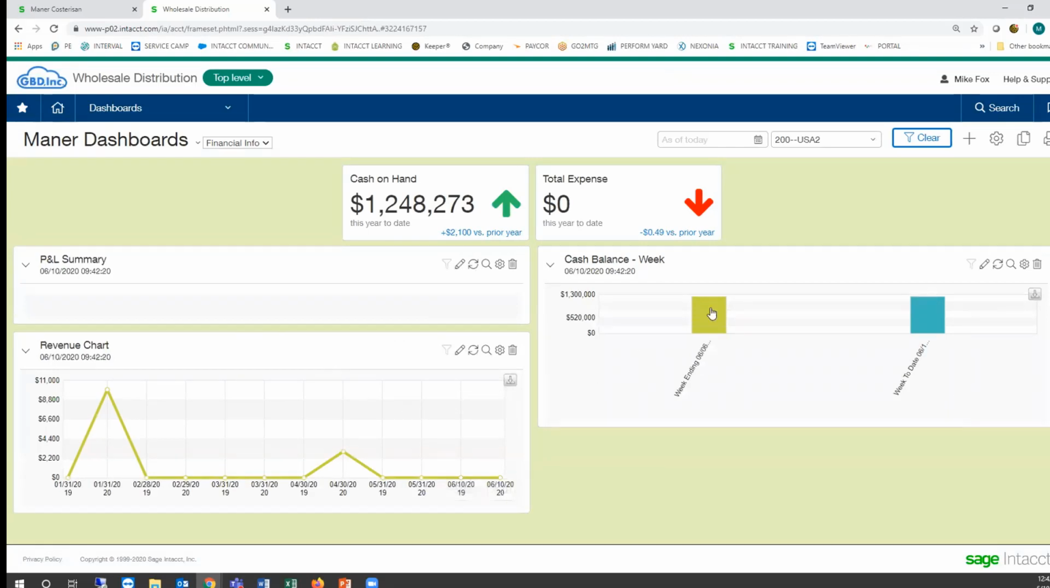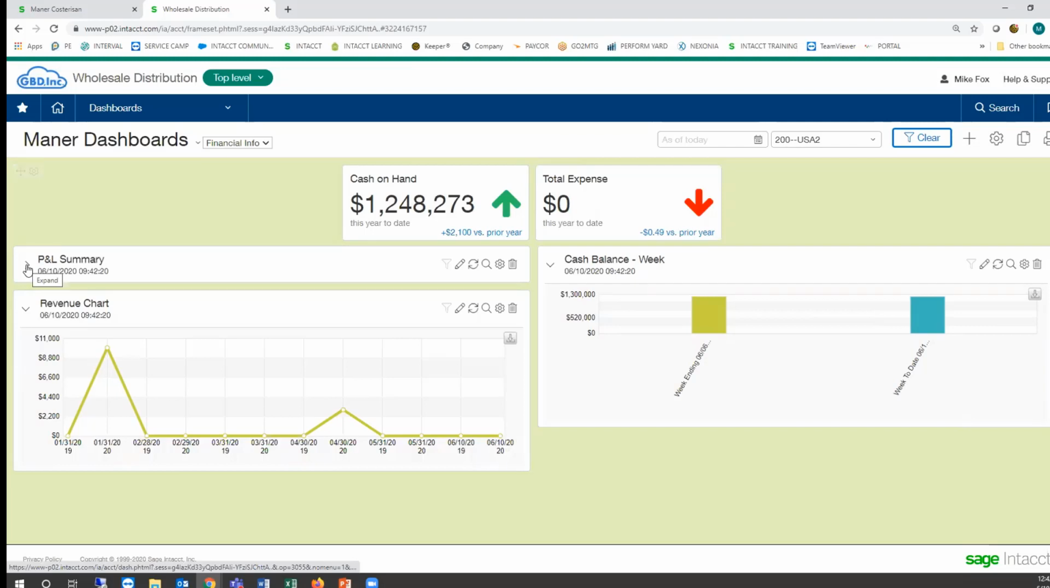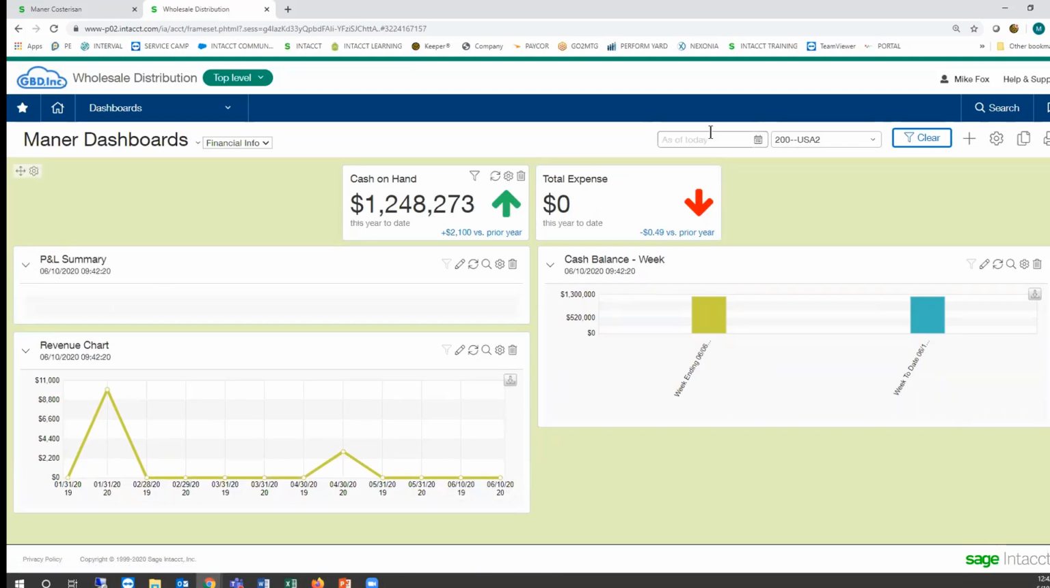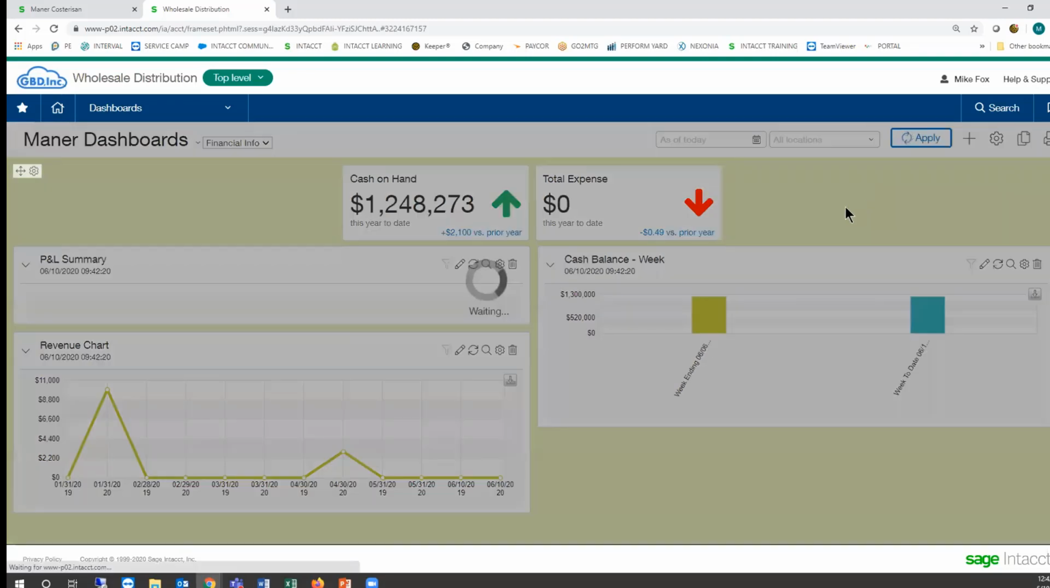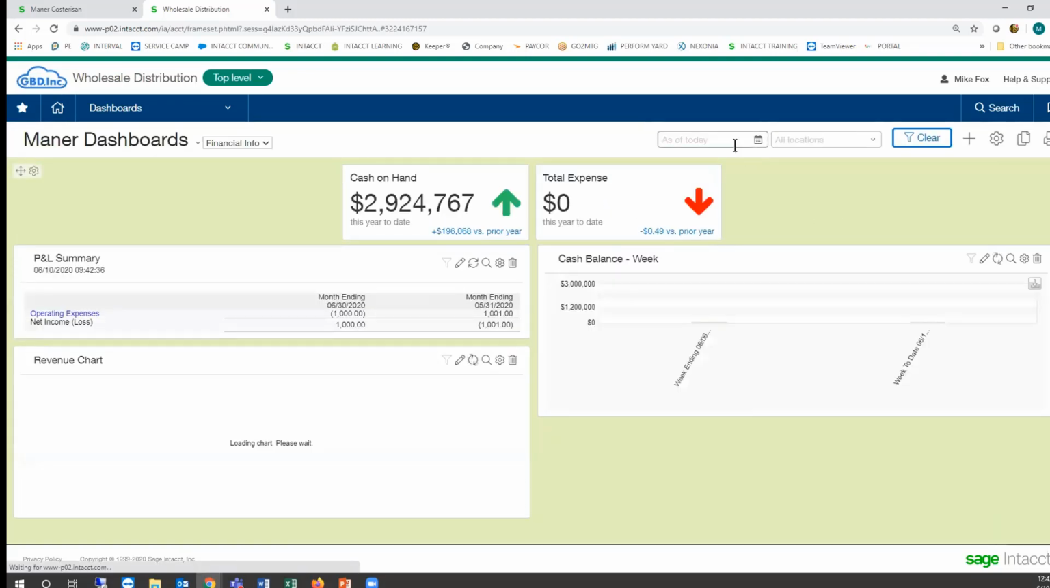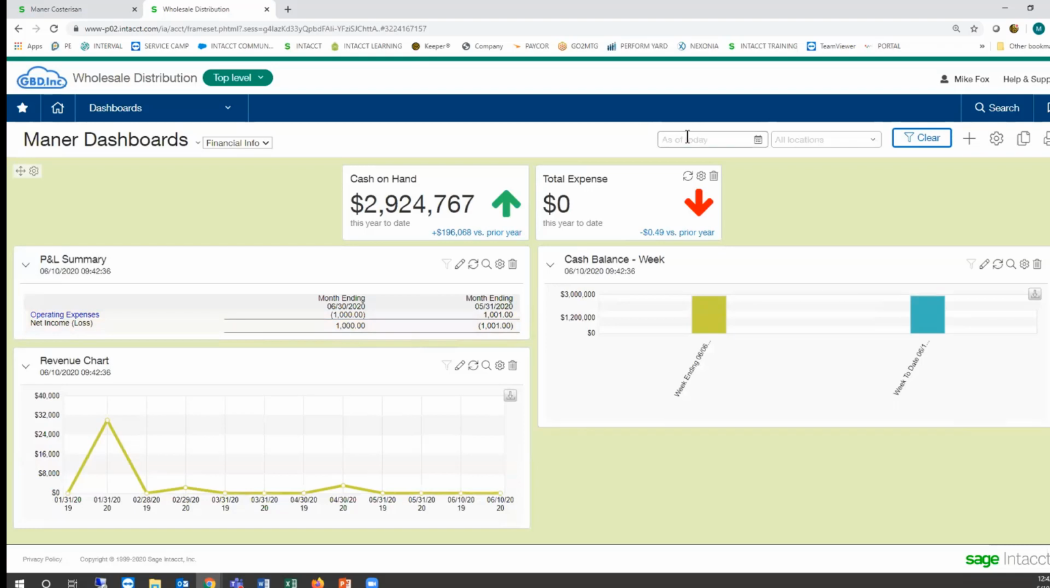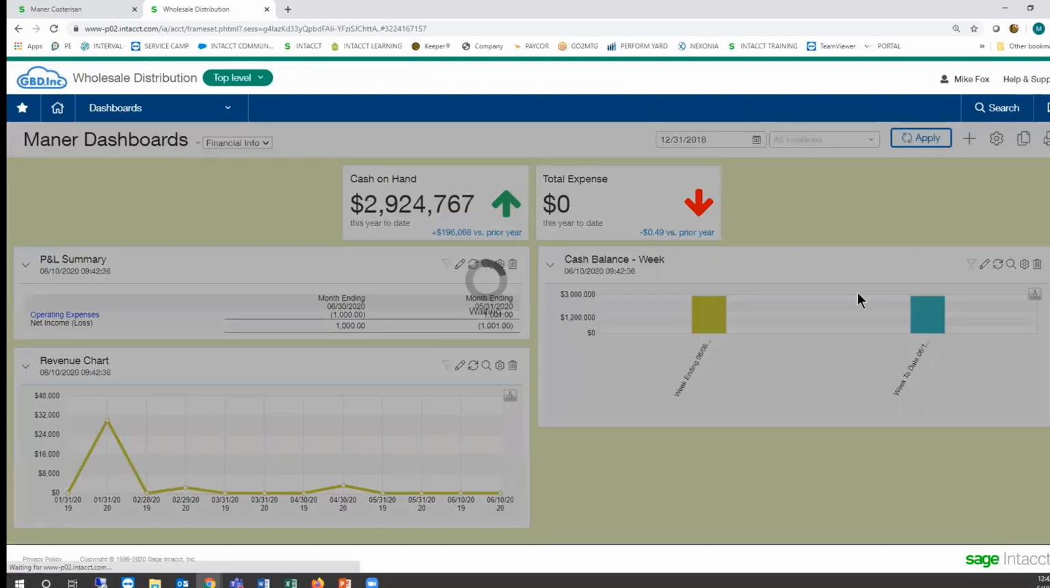So now I've got my P&L summary. There's no data. So let's clear this filter. See if that does anything. It gave me a little bit. Let's change the date because this is a demo database, so it's not current. Let's just change the date to that date.